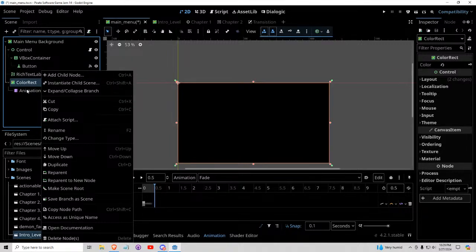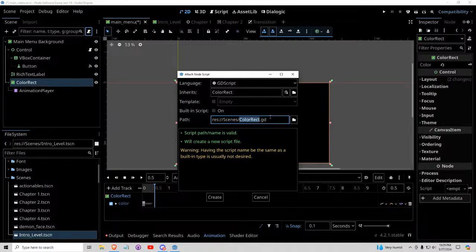We're going to add a script. Click the color rect, add a script. We're going to call this transition. I don't know if I spelled that right. Scene.